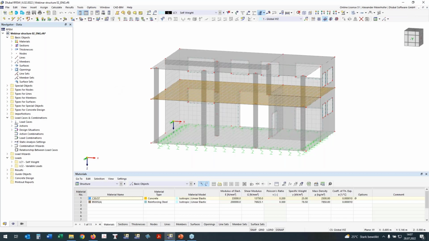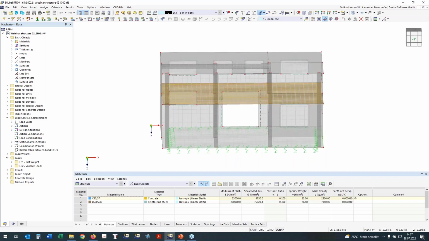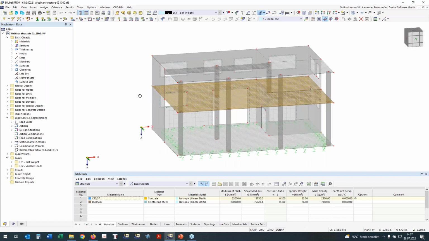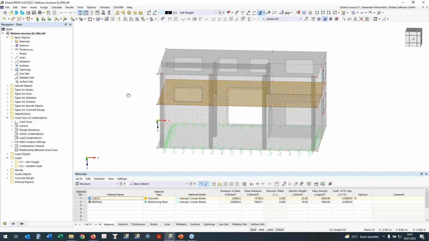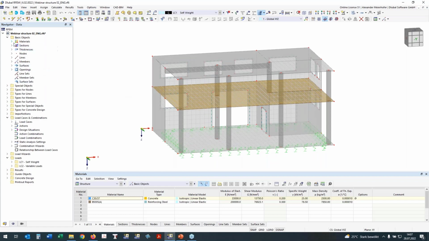So therefore, I will go now today in the design especially to things which weren't shown in the first webinar. So the punching design was not so detailed, and also not the rib design.